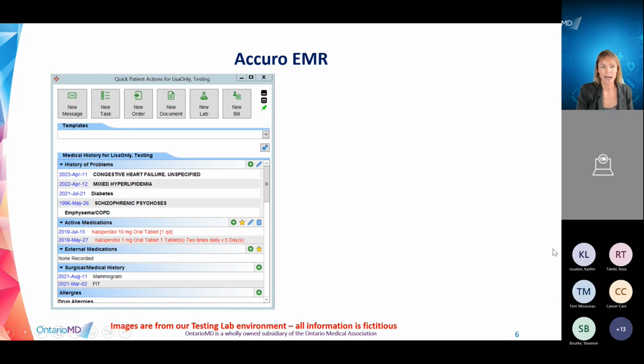There is quick patient action, so particularly useful when you have a new patient, but you can also use this to be doing some quick entry while you're in there with your patient and kind of shortcut some of these things. You can add tasks and messages and so forth as well.